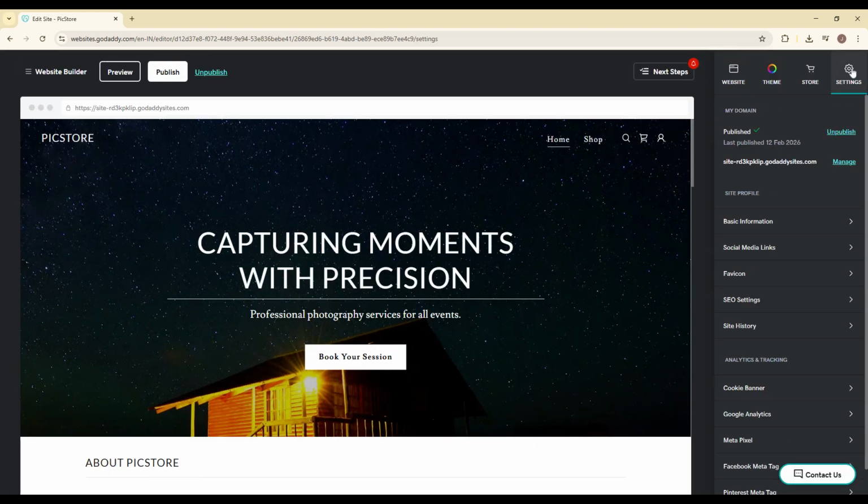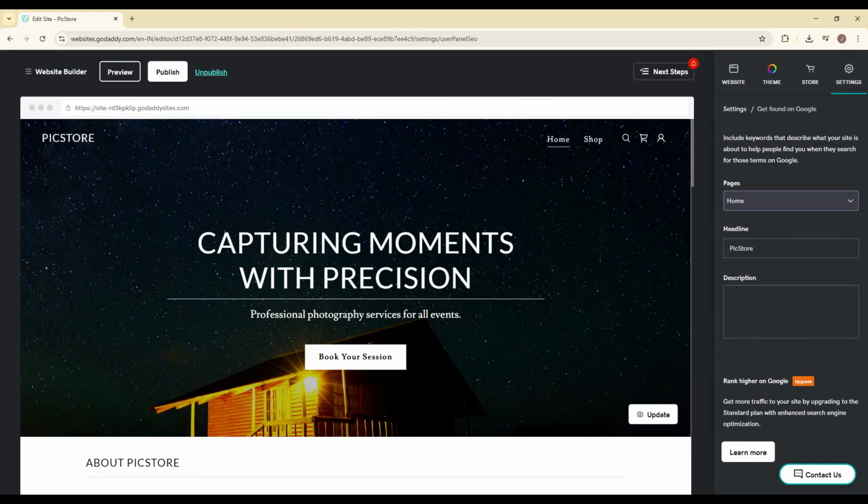Now that you're inside the website editor, go to the top right corner and click on Settings. A menu will appear with different configuration options. From that list, choose SEO Settings. This is where you can control how your website appears in search engines like Google.